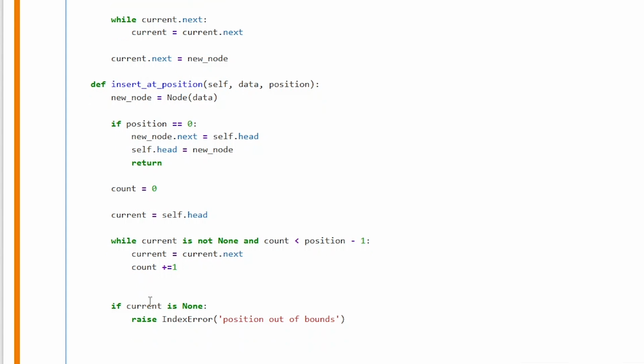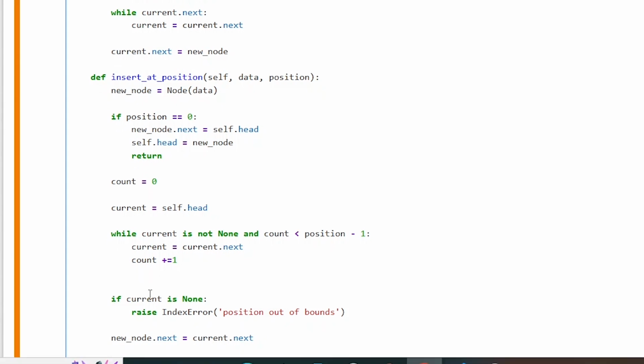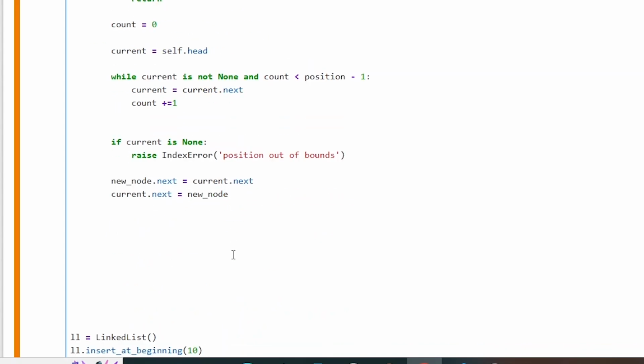Then we'll go ahead and write new node dot next is equal to current dot next. Current dot next, of course, should be pointing at the next node, because you want to put that node at that position. And for the current node, you want it to be pointing at the new node. So we have current dot next is equal to new node. And with this, we are done.